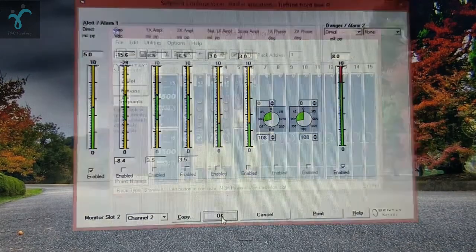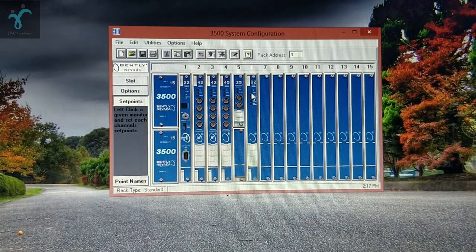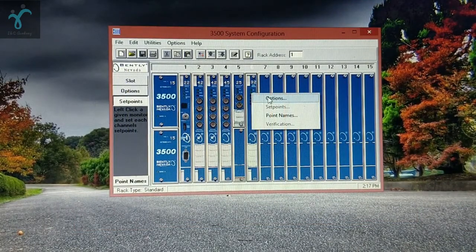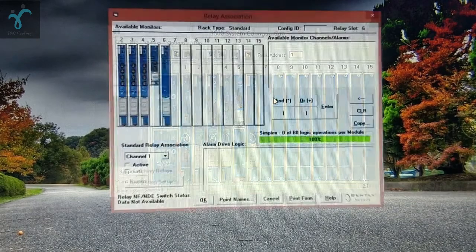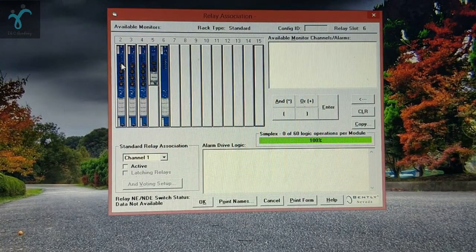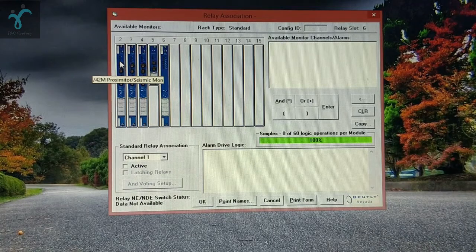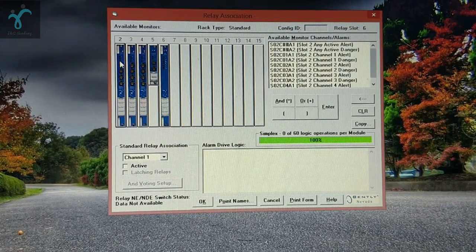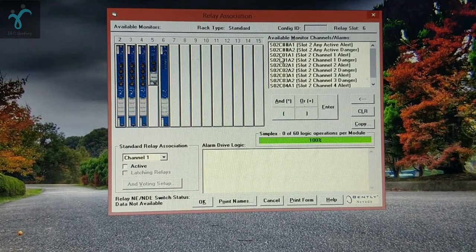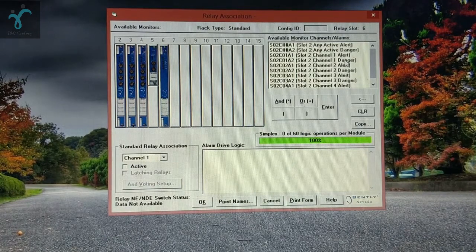Press OK. Now we will add this configuration to the relay module. So we will first select the module from where we need to add the tripping bit. We have selected slot number 2. Slot number 2, channel number 1 and danger limit. This is slot 2, channel 1, danger. Okay, we will set it here.